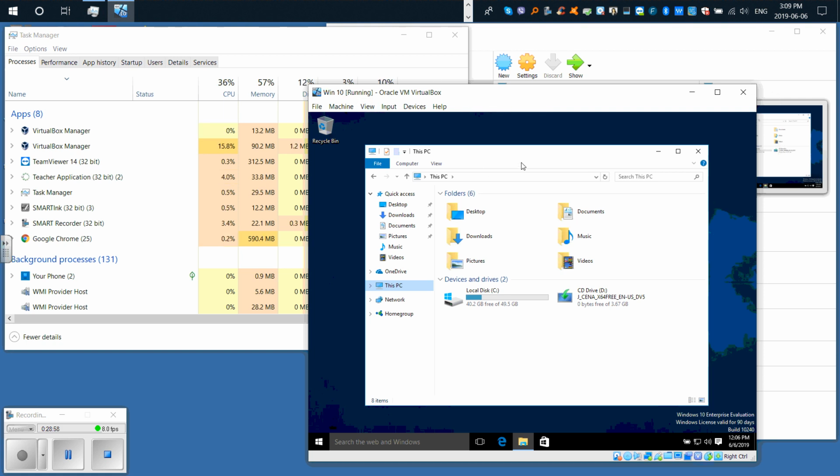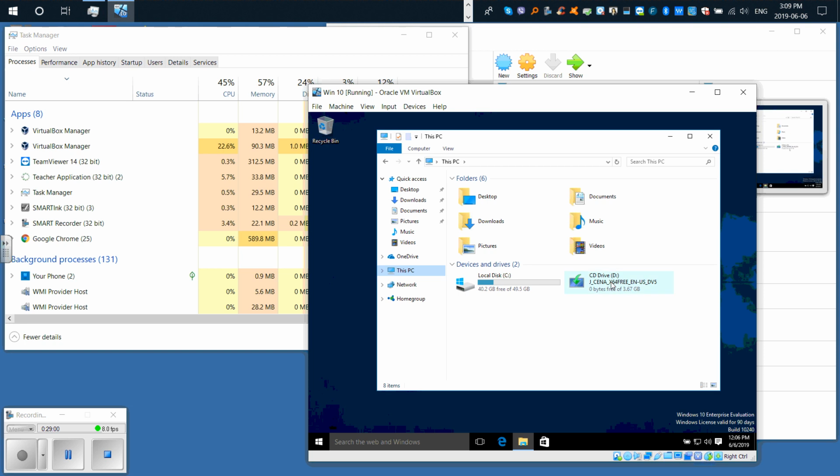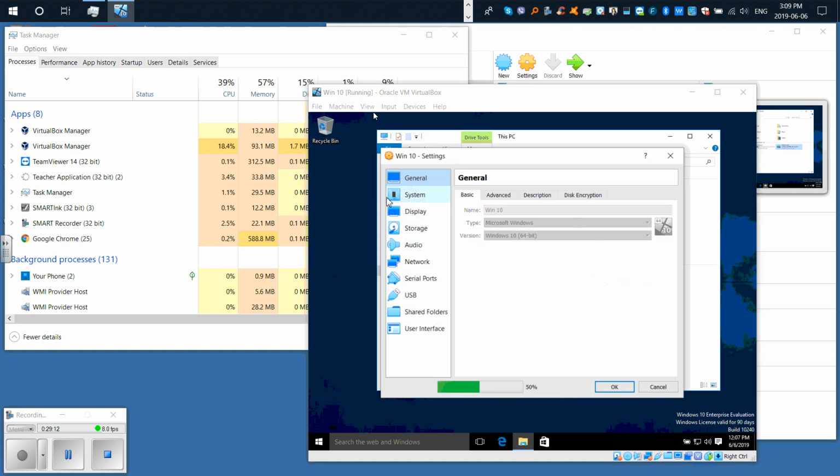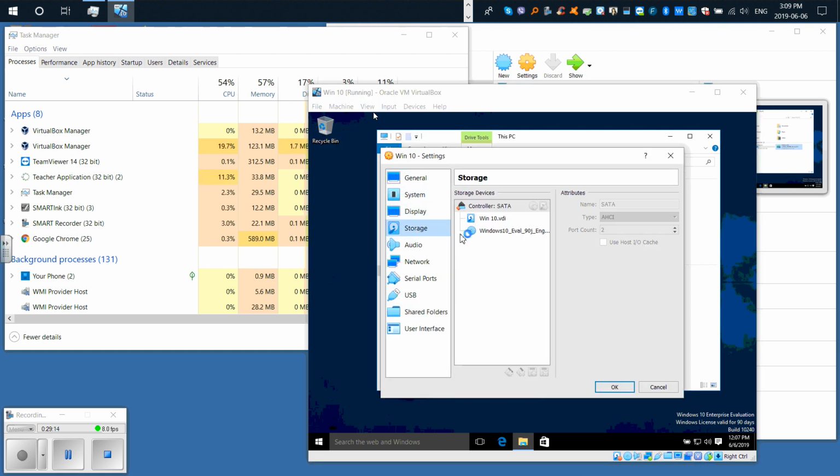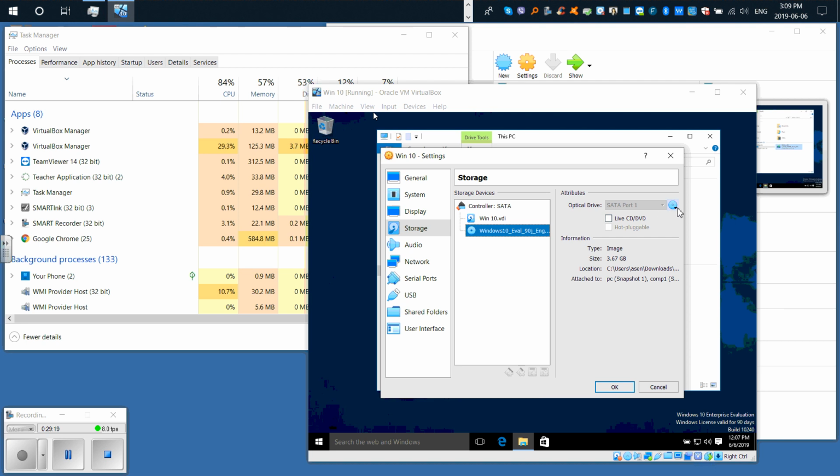Now, the other thing, you see that's my CD which I used here in the CD drive D, which I used to install the operating system. It's still there. There are two ways to remove it. The first way is to go to Machine, Settings, Storage. Here it is, the disk. You see it's still there. Click on it. Click on this small arrow and say remove the disk from virtual drive.